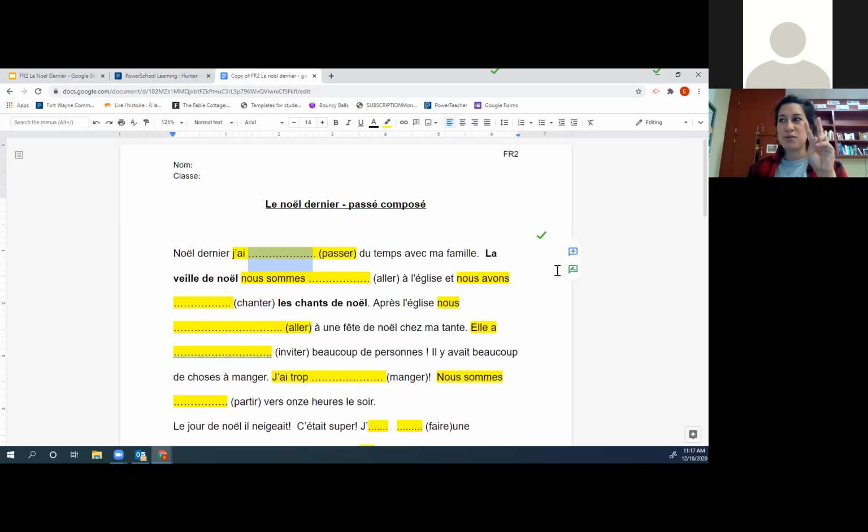You've got 2 minutes just to read through the text at your own pace and think about what you might put in those gaps.